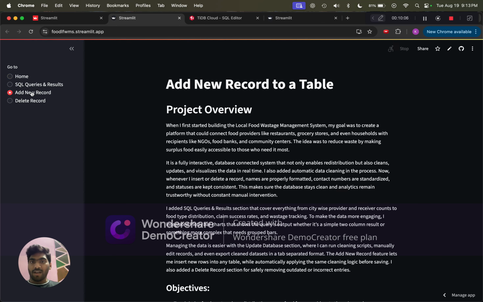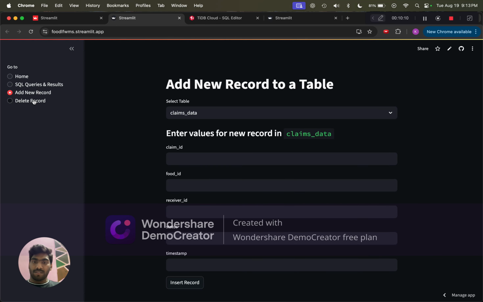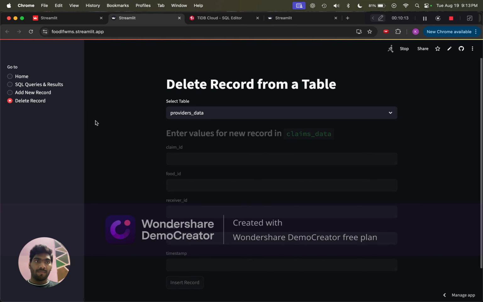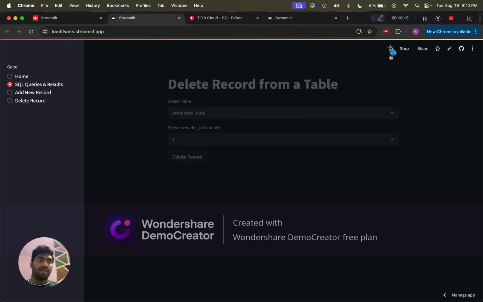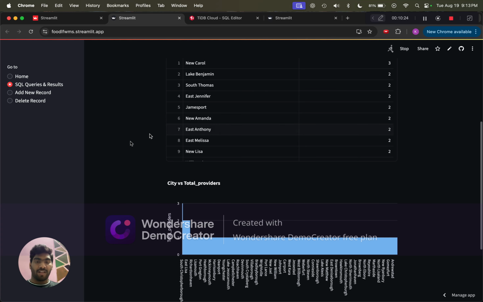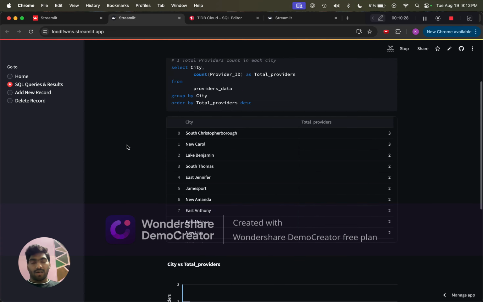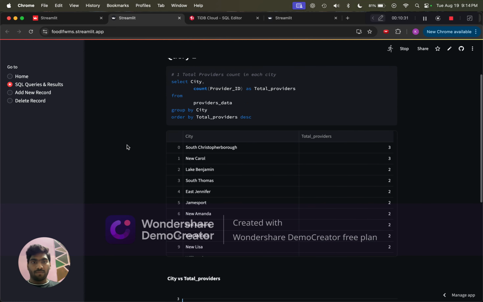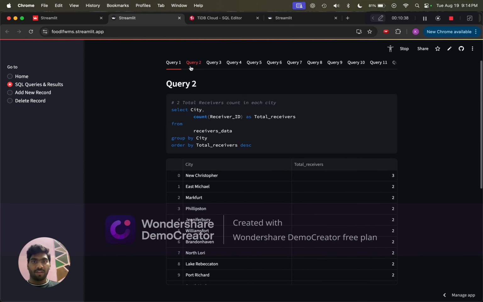This is the same. Adding a new record, the same. Deleting a record. All the data is the same. SQL query, the data will load when it is opened. All the queries, each and every query here will show you a table of the result, and also will give you an EDA graph. Each and every query.